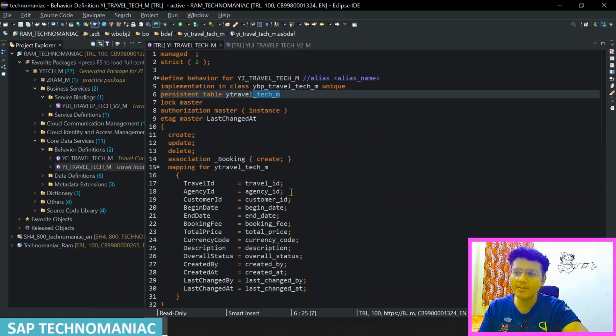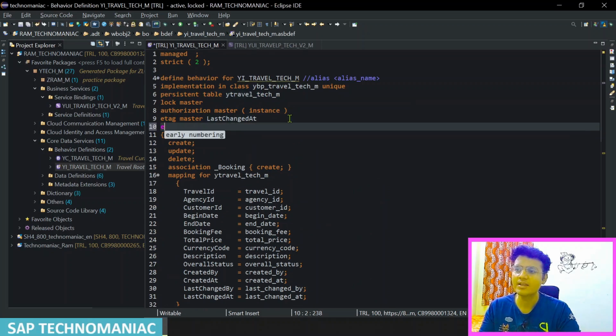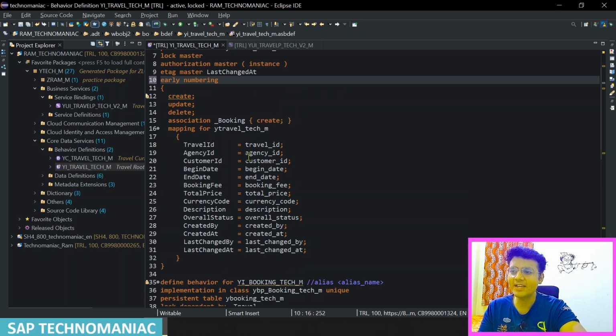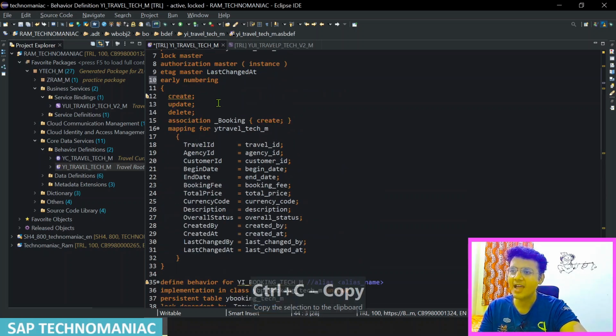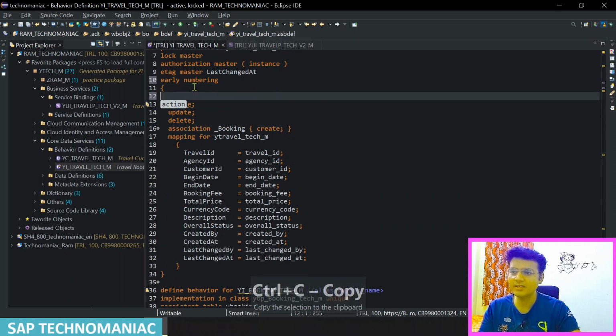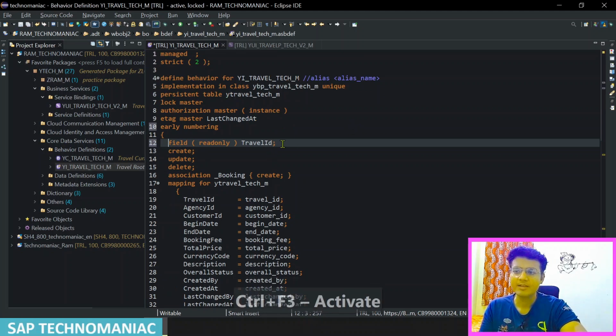So for implementing the early numbering, first we have to tell the system this is the early numbering. And second thing, since you are implementing the early numbering, your travel ID field should be read only, so you have to make the field read only. Shift F1 or not Shift F1, Control Z and Control F3.